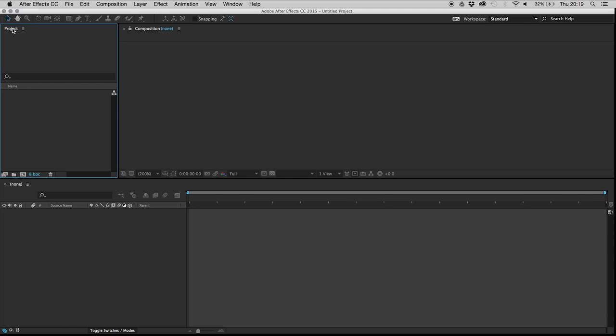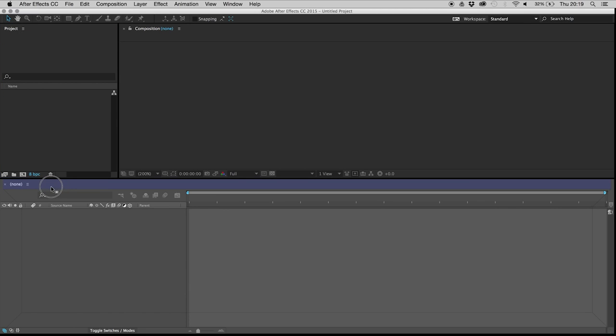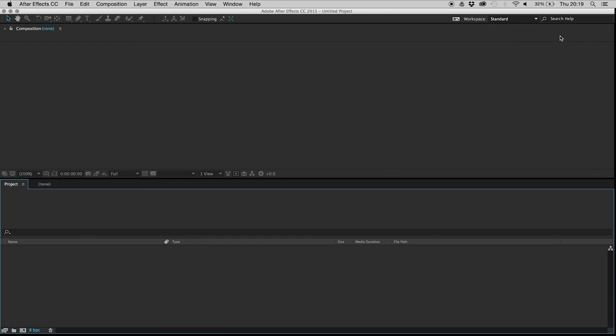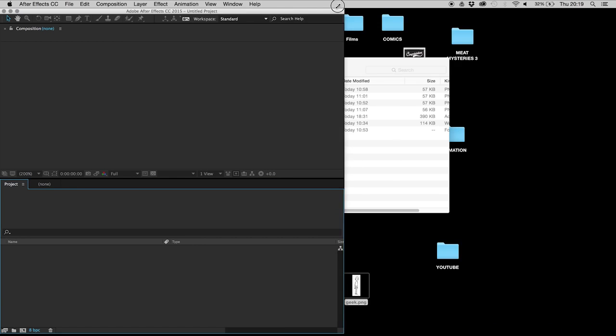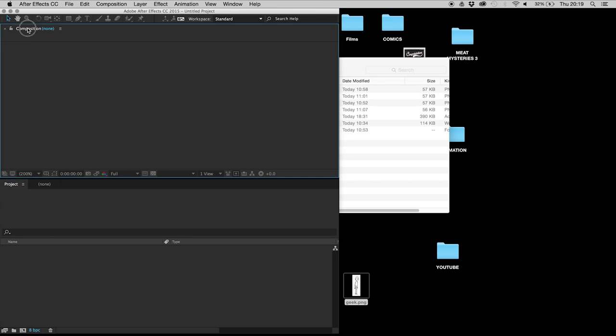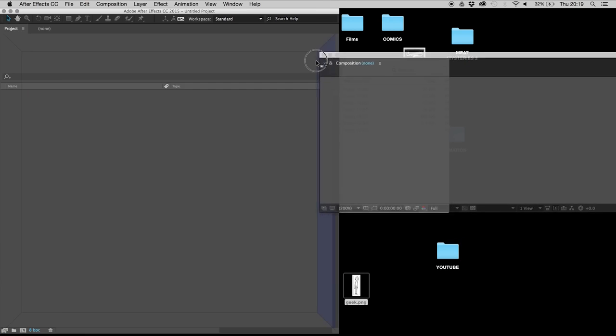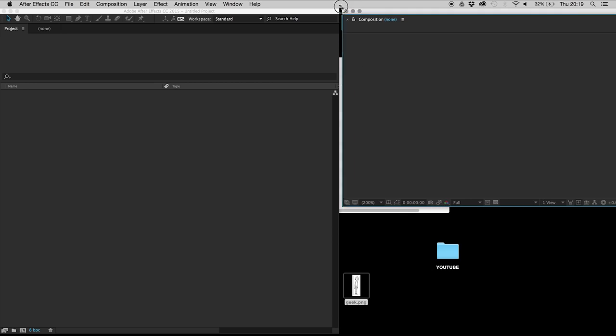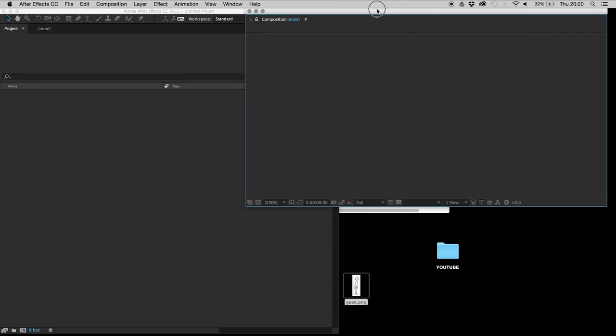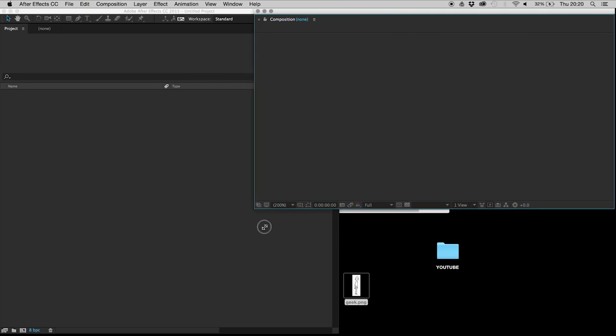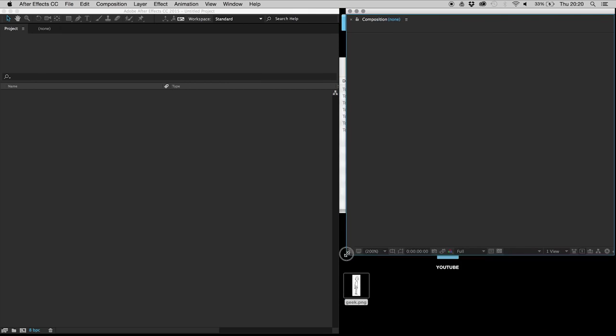Drag project down onto your timeline, the top part of it. And then drag this over here. And then drag your composition outside of After Effects, and then make them both equal sizes next to each other. There we go, much better.